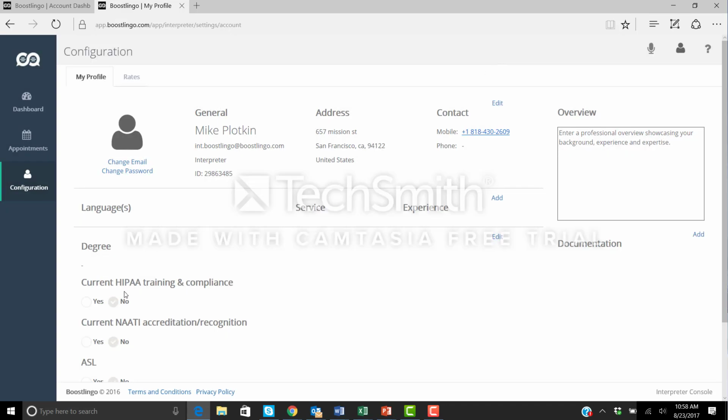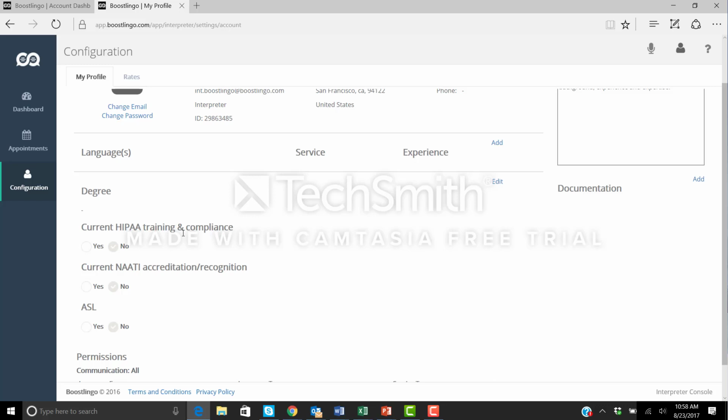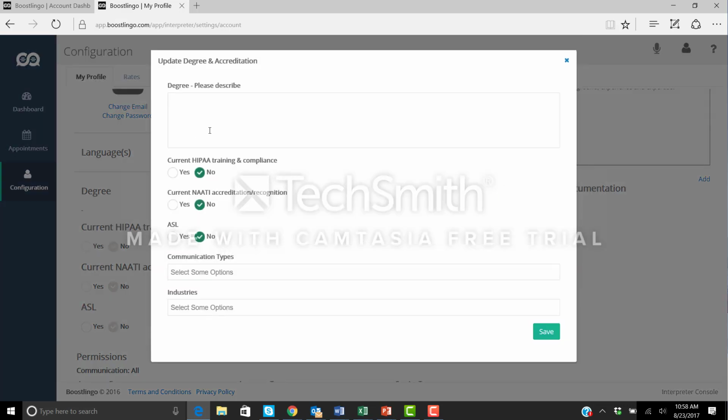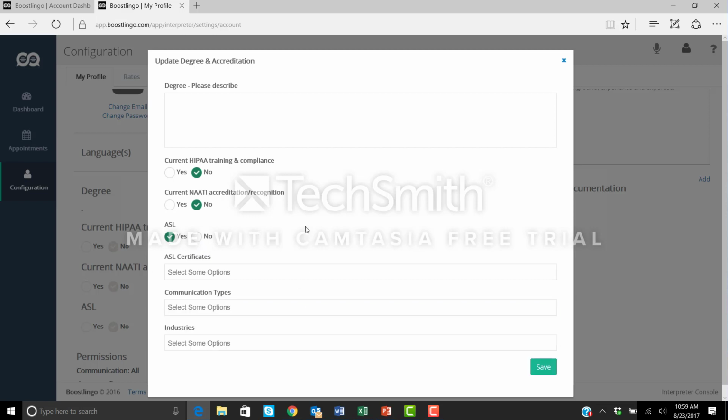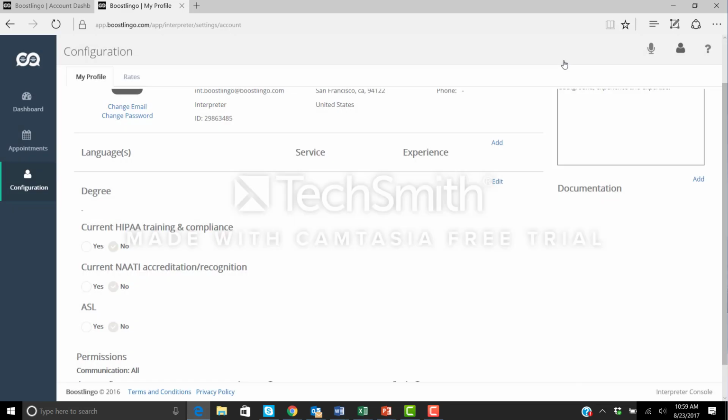There's also a section here to complete any certifications that you may or may not have, specifically as it relates to American Sign Language. By clicking this button, Edit here, you're able to specify whether you're HIPAA compliant, NADI compliant if you're out in Australia, or ASL compliant, and the type of communication types that you support. This will in addition help the administrator know whether or not to schedule you for a specific appointment or not.